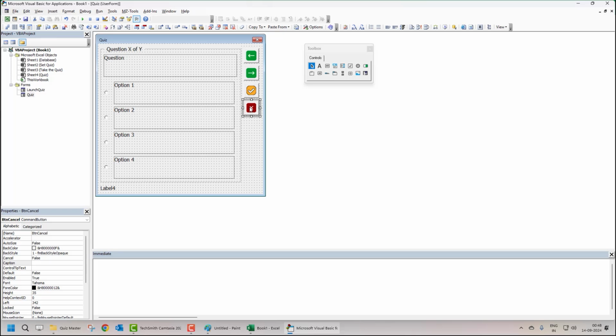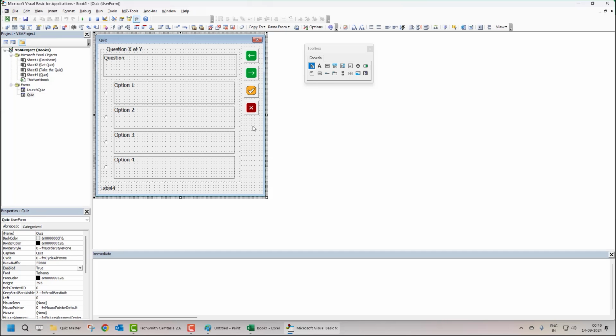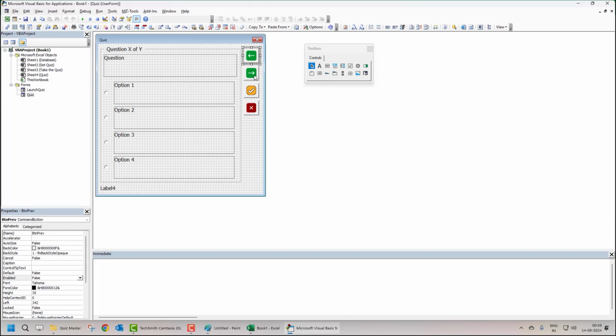So when the form launches, the previous button will be disabled. This will be disabled because obviously when the quiz launches, this will be the first question. There will be no more questions before the first question. So obviously this will be disabled. It will be only enabled once the user clicks on the next button. In that code, I'm going to enable the previous button.